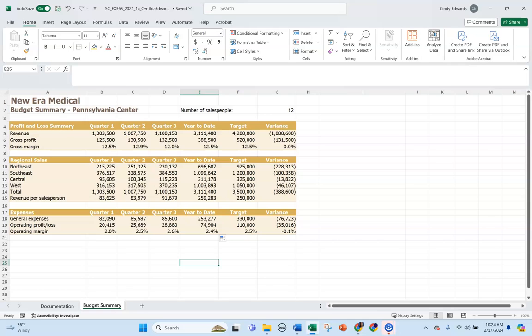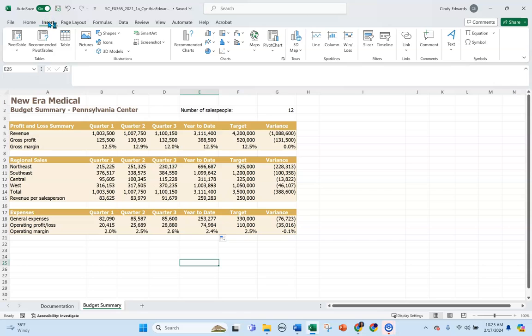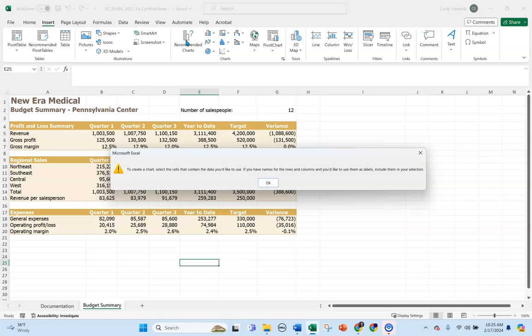Project step 11, Josh wants to include a visualization of the total year-to-date sales separated by region. Insert a chart to provide this visualization as follows. Create a 2D pie chart. Okay, so we're going to go to a new tab up here. We're going to go to Insert. We're going to click on Recommended Charts.